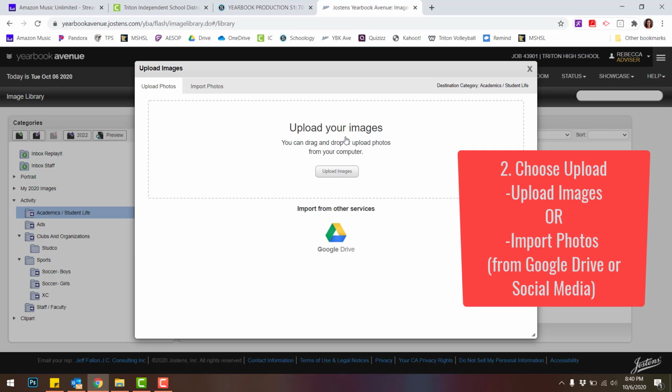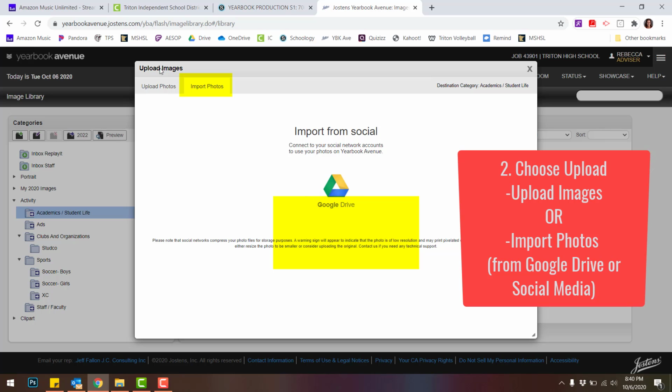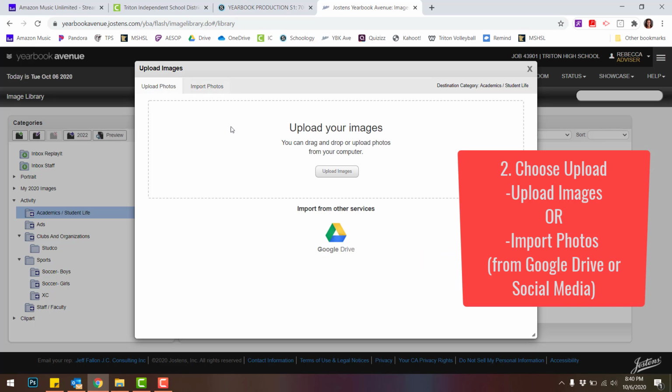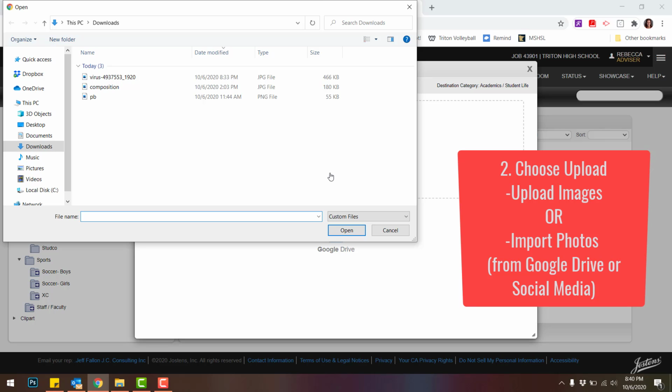I have the chance now, I can drag and drop my photos from my computer, or let's say my photo is hosted on Google Drive, I can select Google Drive and import it that way. Or I can go up to Import Photos here, and that will do that same thing. So I would click Upload Images.